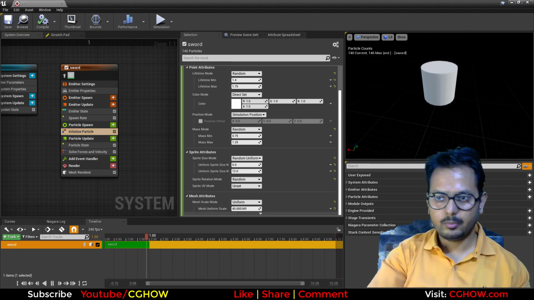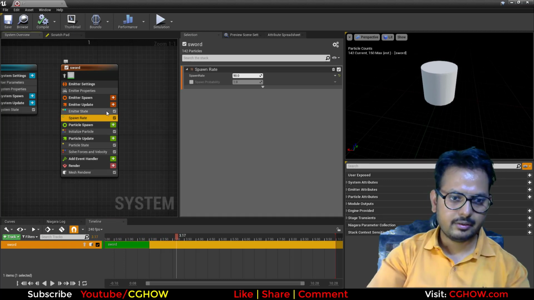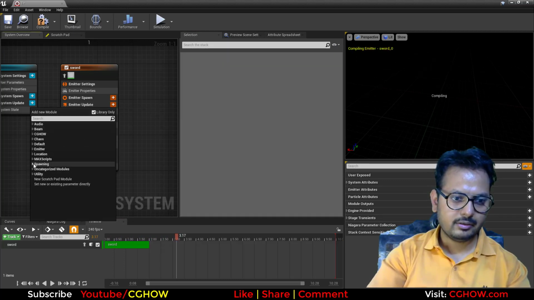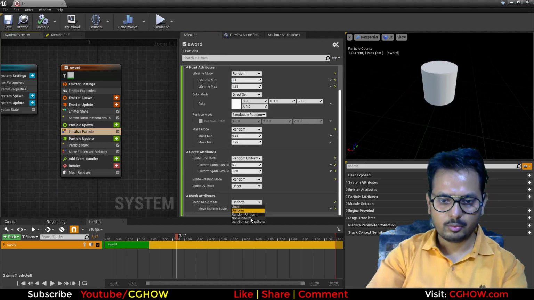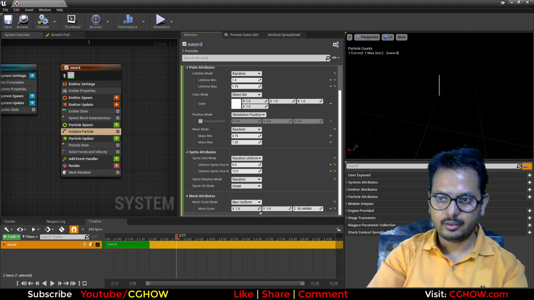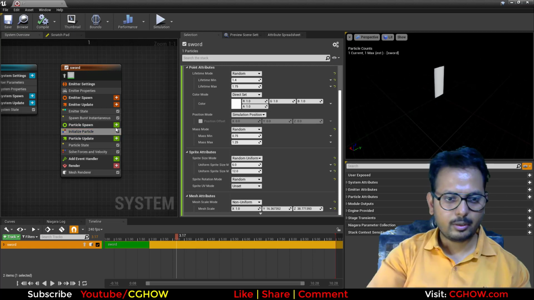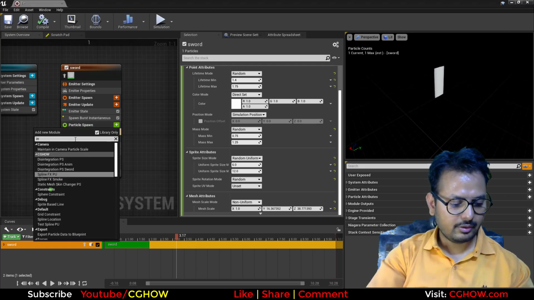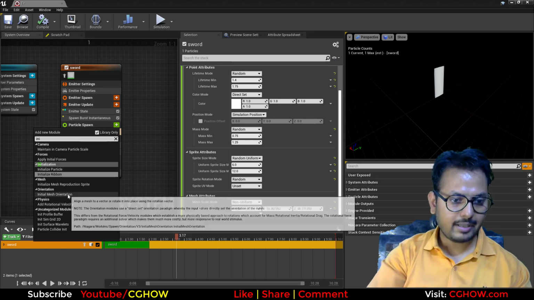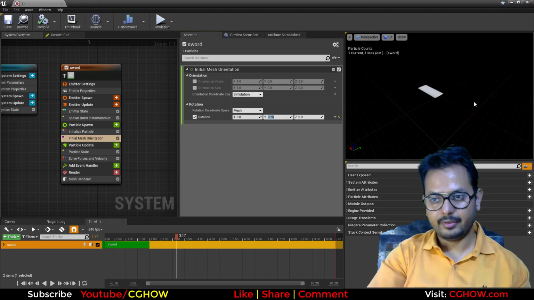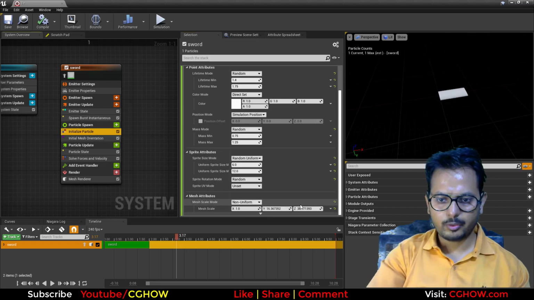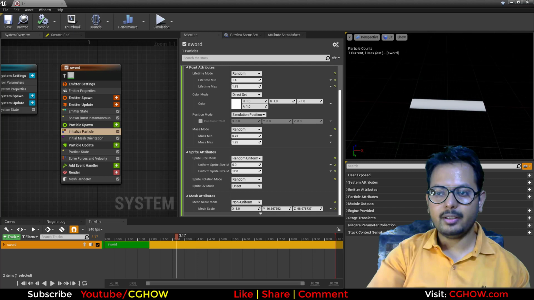So you have this cylinder now, and I'll make this a burst because I just need one particle, and you can use non-uniform and scale it accordingly. So this is your sword, and you can rotate it with initial rotation of the mesh, on X or Y. 0.25 means 90 degrees. Now you can scale it. So this is your sword, and the sword is animating.